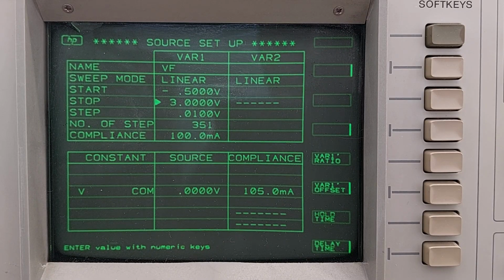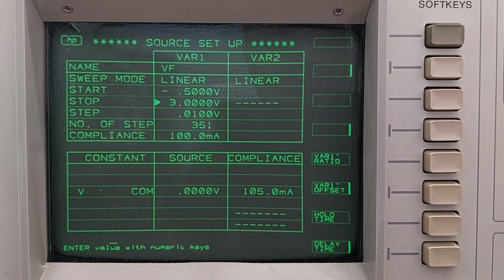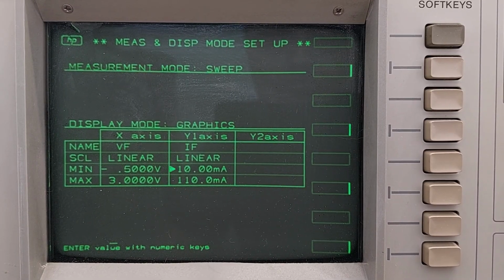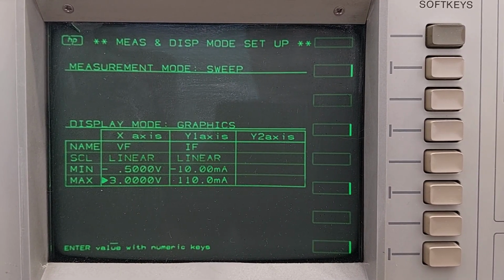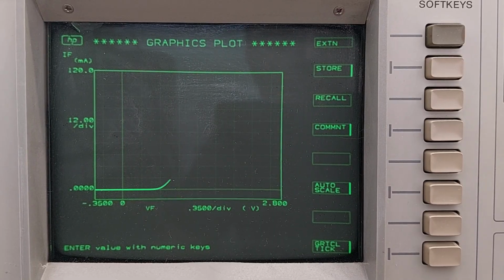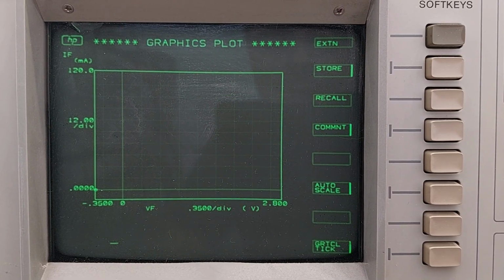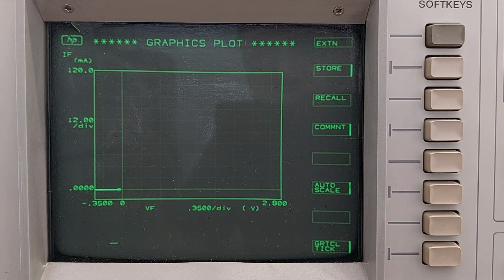Here is an example of the settings for a slightly different diode. Its VI curve is slightly tilted to the right, and for that we need to configure a slightly wider voltage range. I have set 3 volts as the stop voltage, and the same for the maximum voltage on the graphic. Let's press next and do the measurements. Let's do the measurement once again. You can see that this diode's VI curve is tilted.